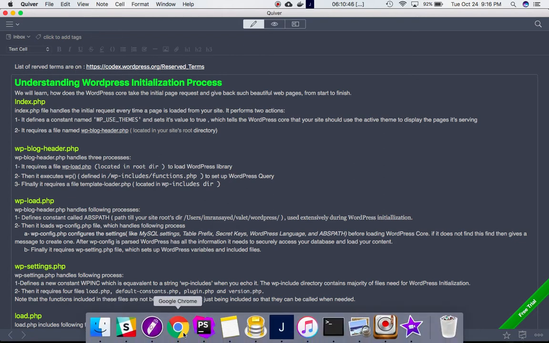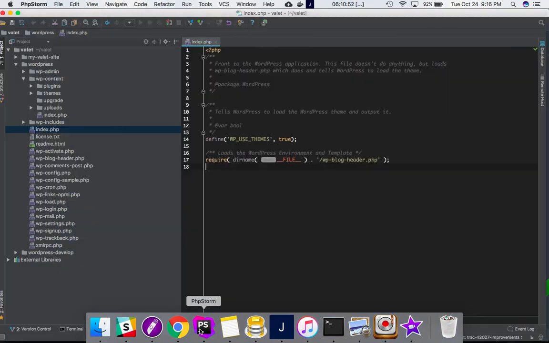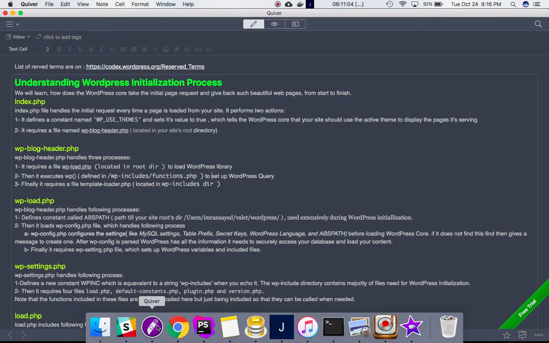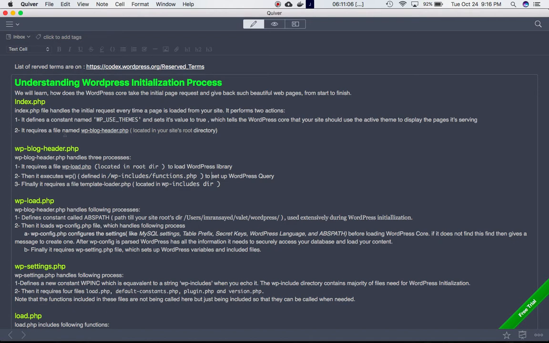Whenever a request is made on the server, whenever we try to access the WordPress website, the very first request goes to the index.php. As we all know, for any folder we work in, the index.php is the one that gets opened first. Okay, and then the index.php handles the initial request every time a page is loaded from your site. It performs two actions.